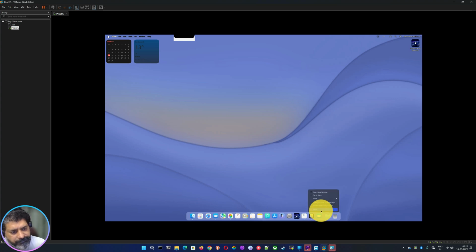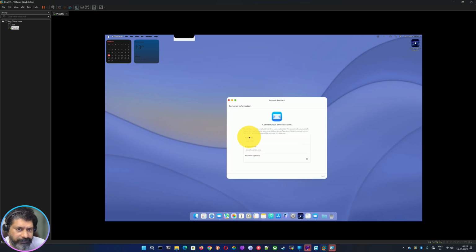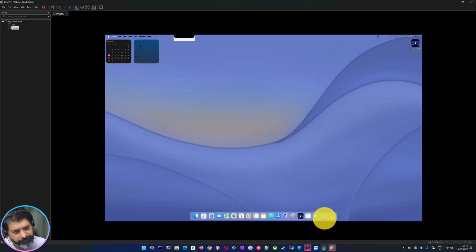GParted, we have already seen. Account wizard. Okay. Something you have to create an account. If you want to create an account, that is okay. This is file manager. Okay. This is a cycle bill.